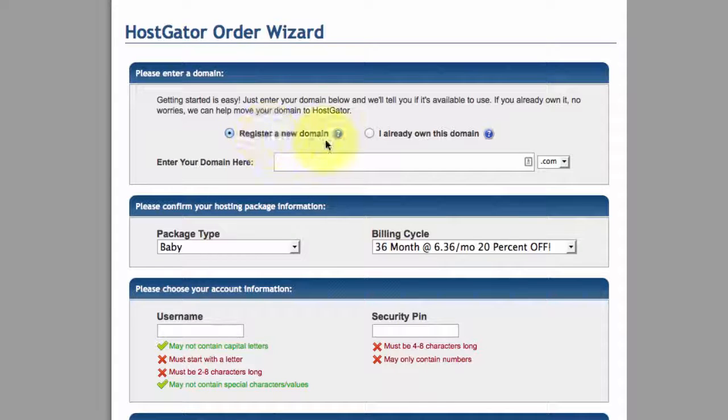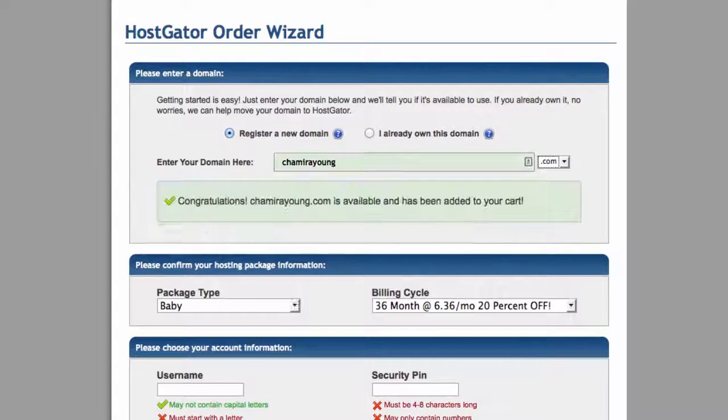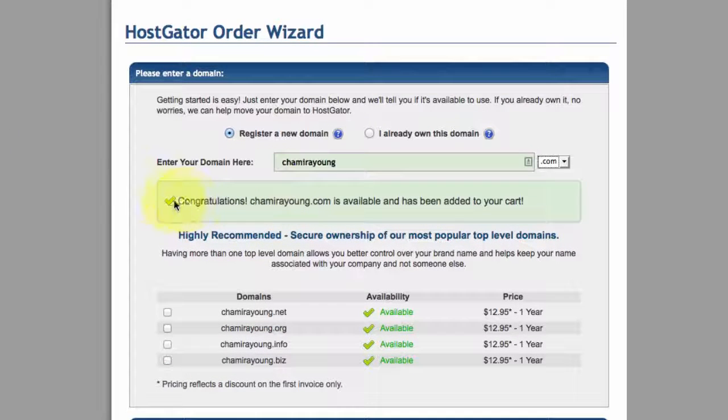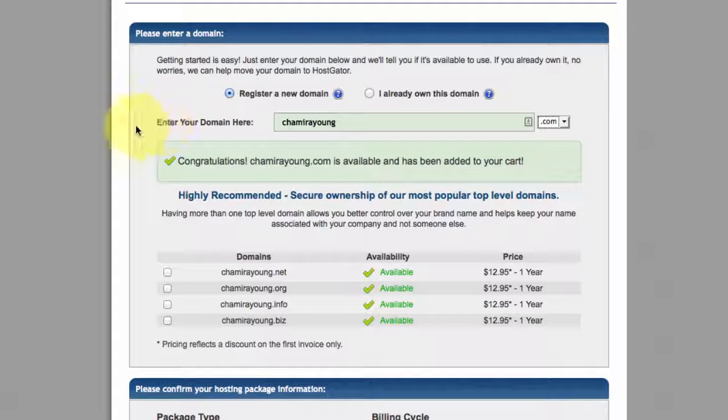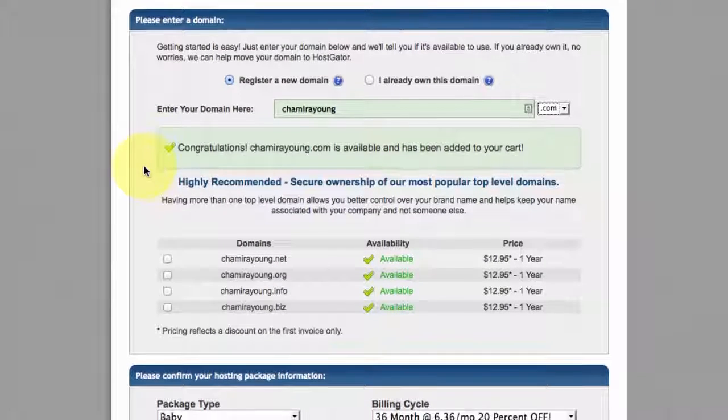And so you're going to register a new domain, make sure that's selected, and then you're going to enter your domain name. And I'm going to enter in just my name to see if it's available, and it is, of course, but obviously you would put in the name of your business or your blog or whatever you want your domain name to be. Now, once you find one that gives you the green check mark that says that it is available, they do suggest other variations on that domain name.